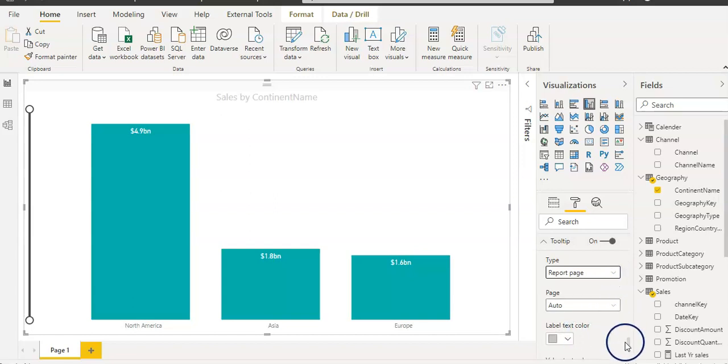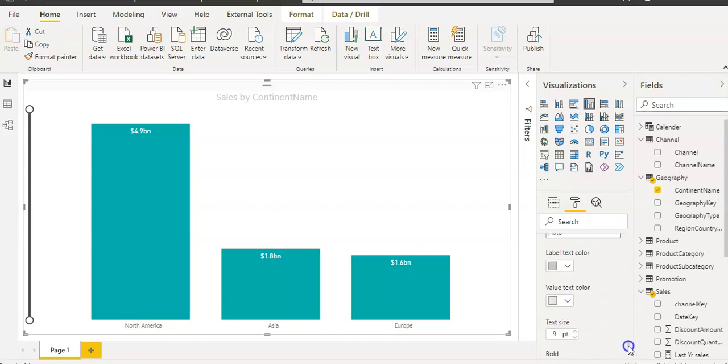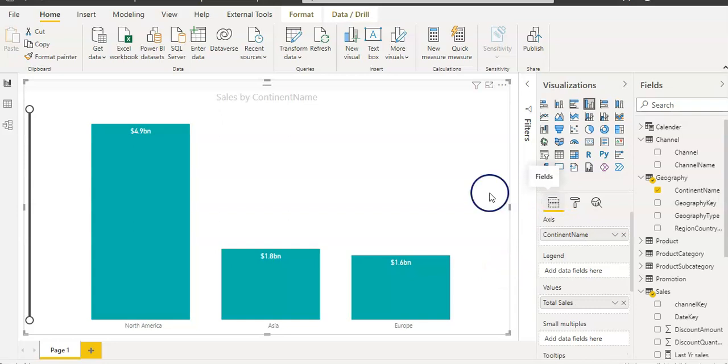Then the pages, okay, default, the label color and all that in the tooltip, you can change it. So this is all about the column and bar chart, guys.